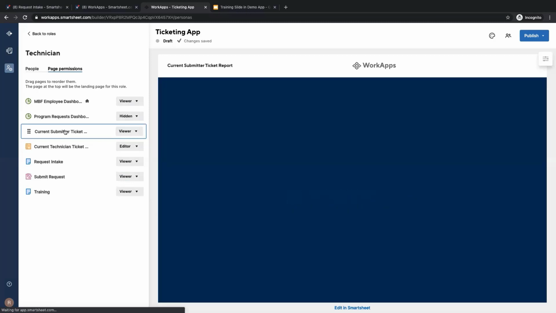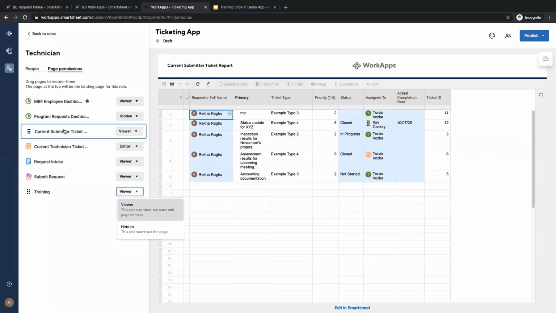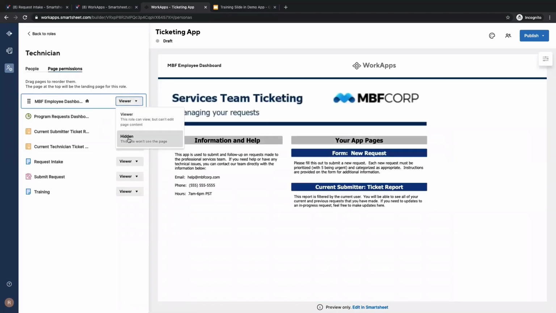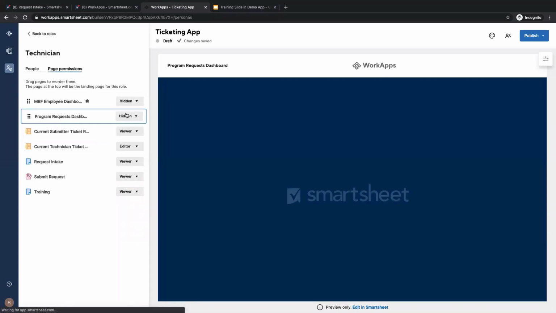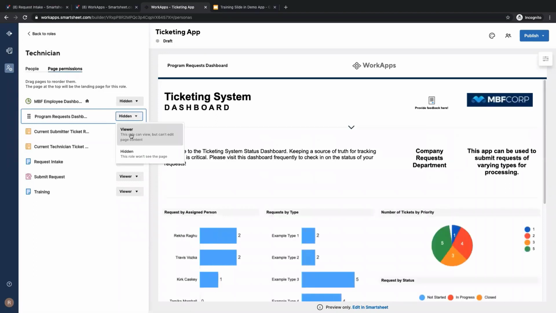They do not need to have access to the submitter status. So we're going to hide that. Nor do they need to see the employee dashboard. So I'm going to hide that one too. They don't need to see the program dashboard. So I'm going to make it a viewer permission. And finally, they do not need to use the form nor the training slide.